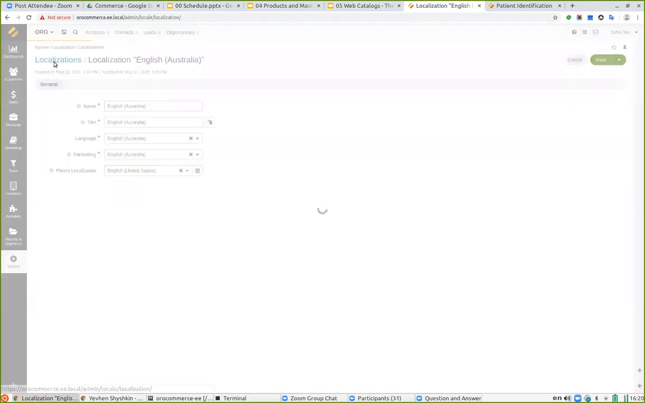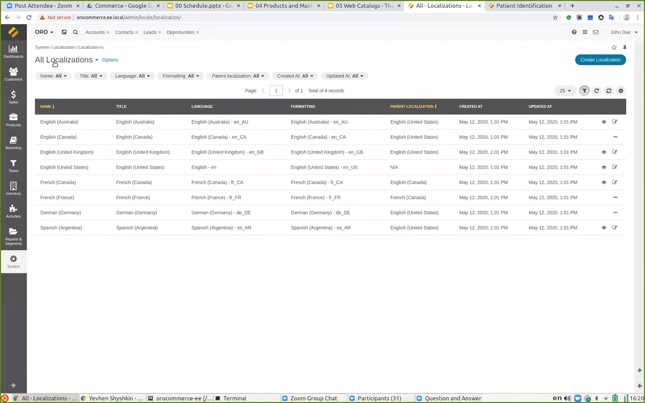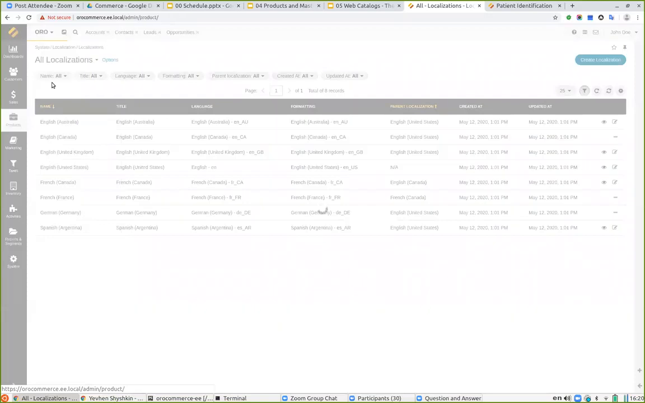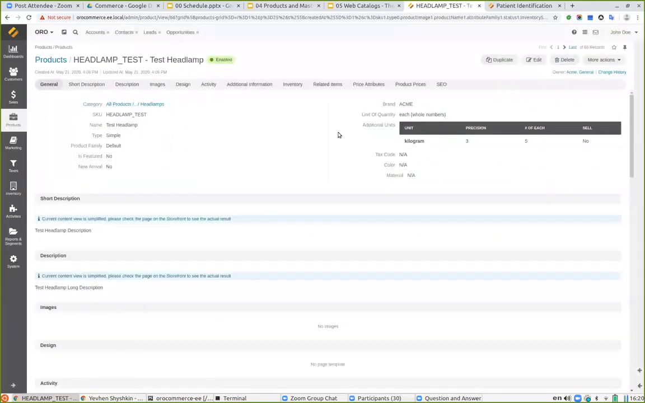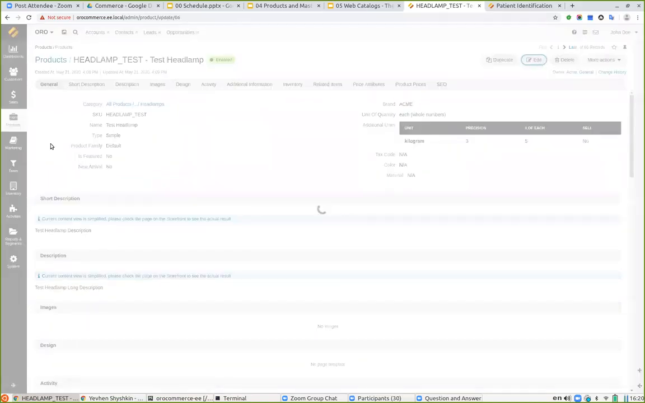Now, why do we need this localization? There are many fields in the Oro application, in OroCommerce specifically, which can be set per localization. It means that, for example, a product may have several names. One name for, let's say, the English localization, another for the German, another for the French, and so on. And let us have a look. Let me open this product again. Here I have headlamp test. Let me edit it.